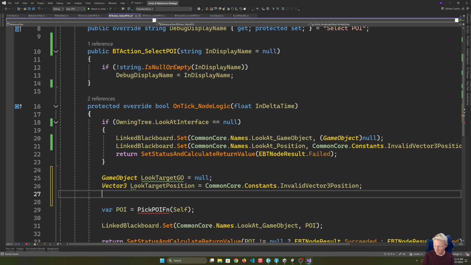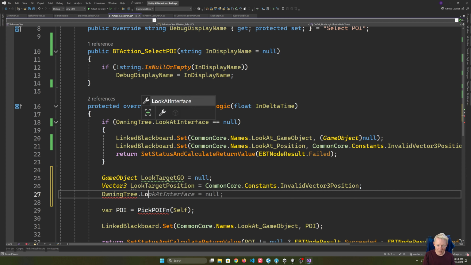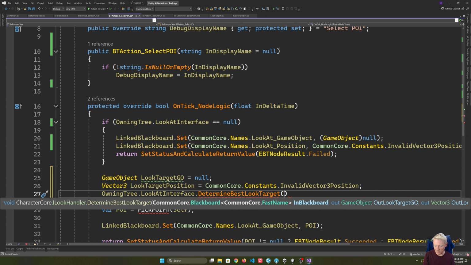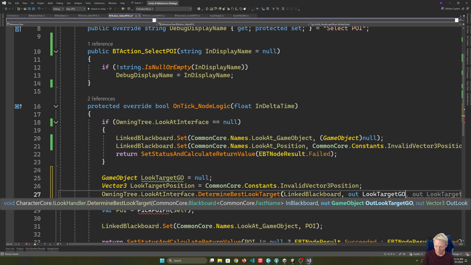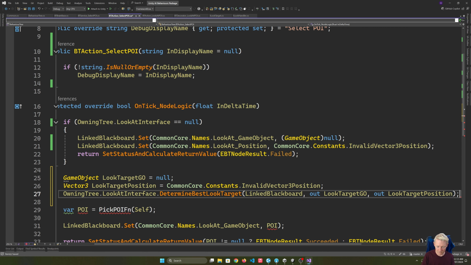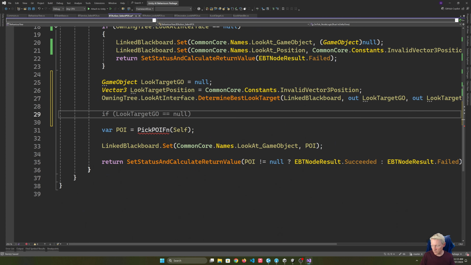So first thing I'm going to do is say, well, owning tree and our look at interface, I want you to determine the best target. Here's my blackboard. Here's a game object that it could be going to. And here is the position. Okay, that's good. So it's able to look at the particular one.